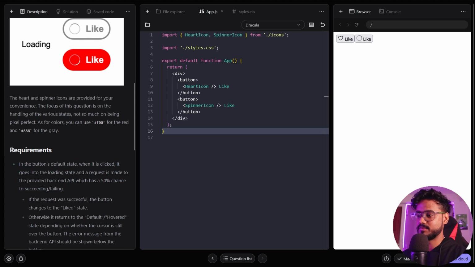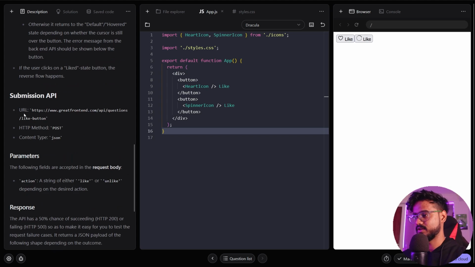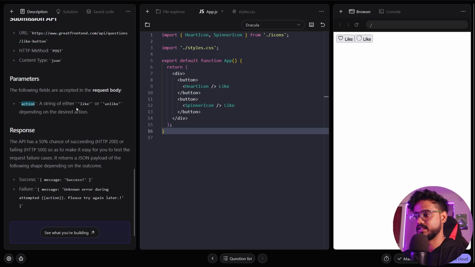So they've given us that in the button's default state, when it's clicked, it goes into loading state. And a request is made to the provided backend API, which has a 50% chance of succeeding or failing. So we have to handle the error cases as well. If you scroll down, yep, there's that API that we're supposed to call, and its parameters are going to be like or unlike depending on our action. And the API has a 50% chance of succeeding. If it's a success, it's going to give us the success message. If it's a failure, it's going to give us an unknown error during the attempted action.